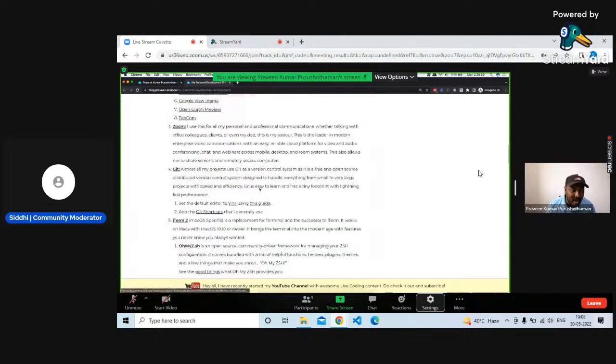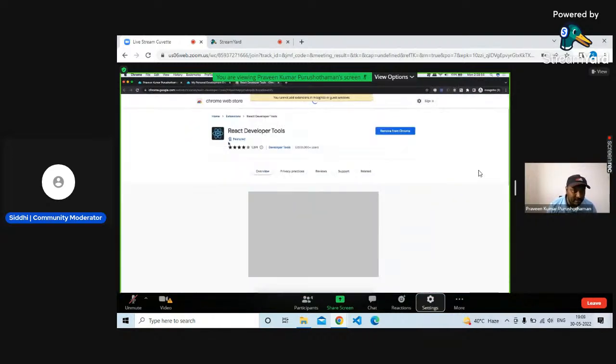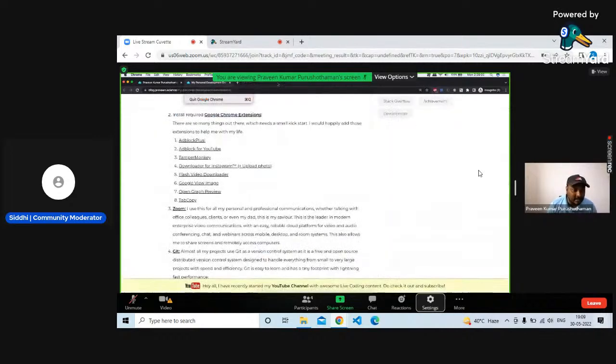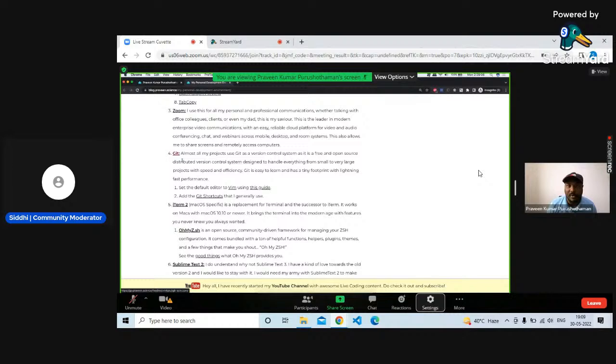Since it's JavaScript development, I predominantly use React Dev Tools. You can find it in the Chrome Web Store as a Chrome extension, and it is by Meta. Coming to the working things, I always try to use Git, because Git is one of the best ways to do deployments, time travel, code travel, and other things.